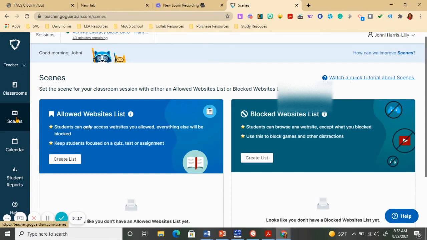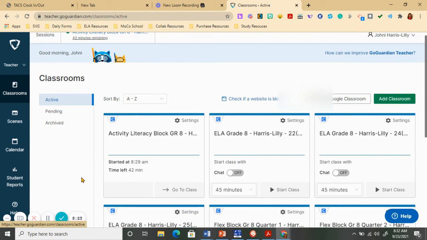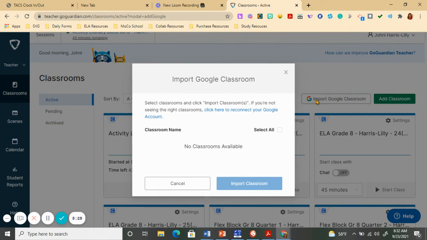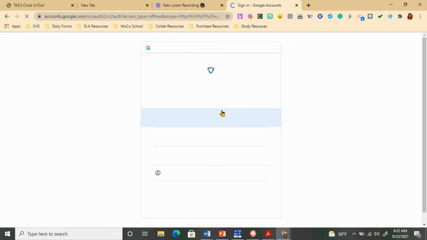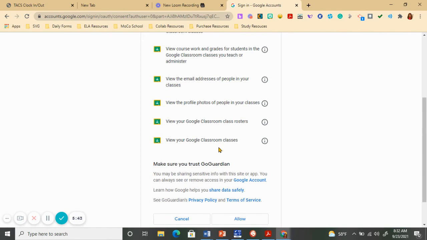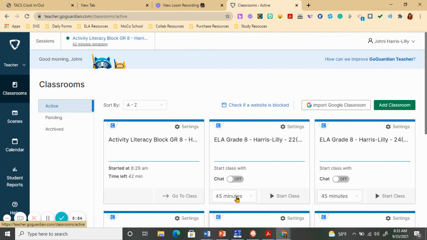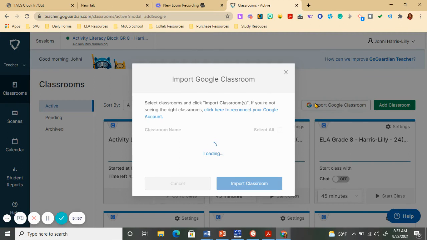Okay, let's go back up to classrooms, because Miss Lily also has Google Classroom that she can import. So she's going to import her Google Classroom. She's going to click the blue "click here to reconnect your account," because she doesn't have to create an account, because she's already created it. And then she's going to go down and get permissions. Again, allow. And now she is going to import her Google Classes. And it will work this time.